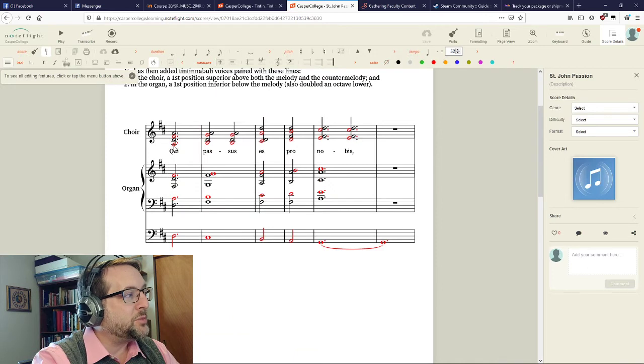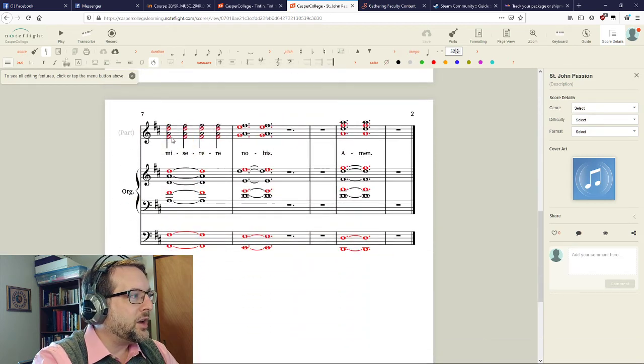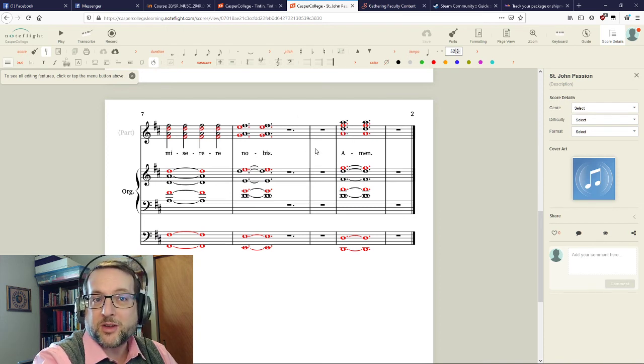We've also got a first position superior on the parallel sixth voice, and the sol skips up to the do, and the la to the do, and the ti to the do. Then the do skips up to the mi, re to mi. We've got here mi up to the sol, fa to sol, and ending on sol skipping up to do. So these parallel sixths with first position superior above them.